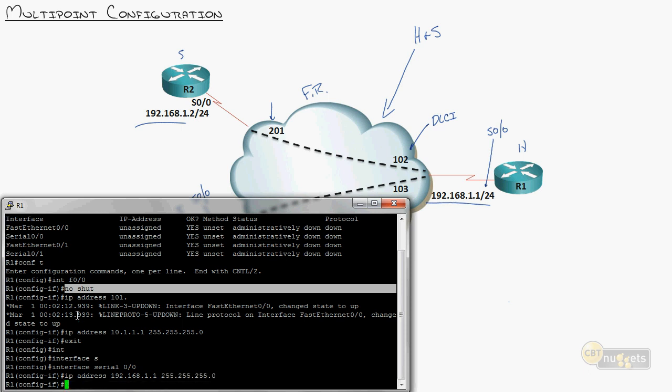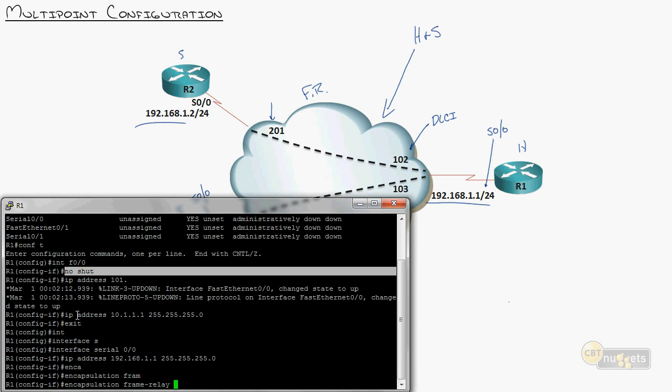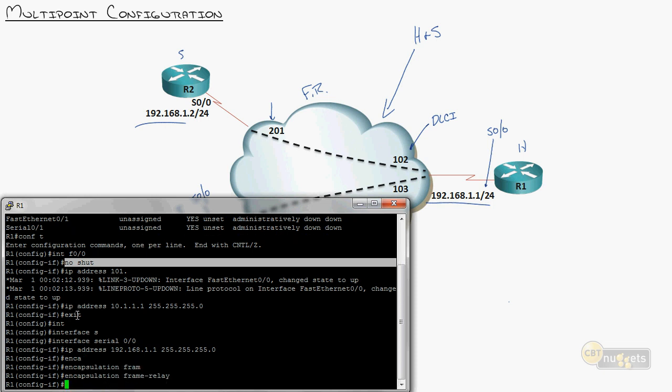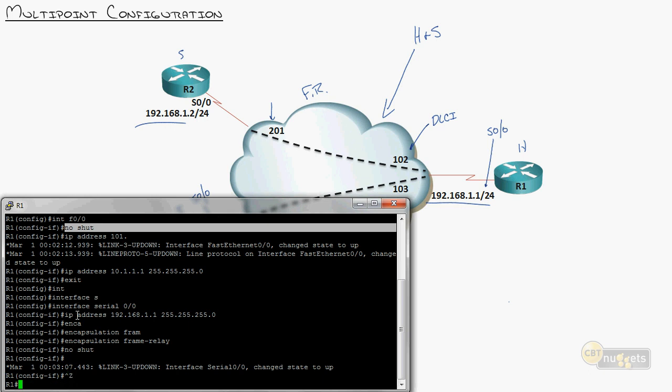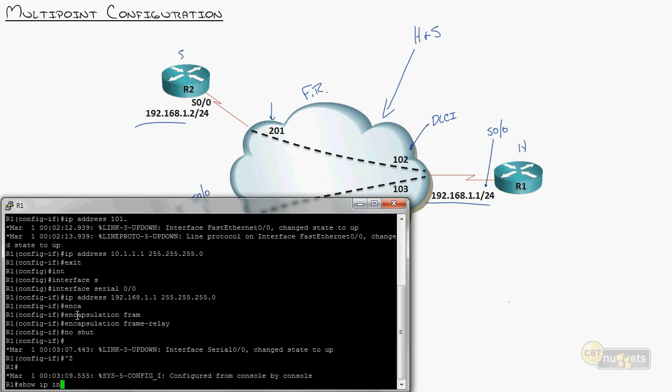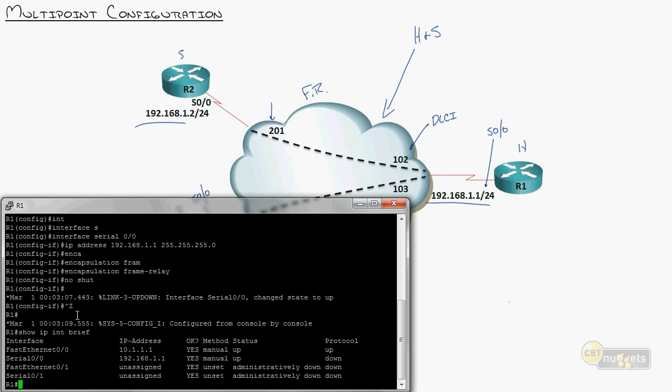And then let's see what else. Okay, so encapsulation frame relay. And that's it. Ta-da! Welcome to Frame Relay. There's actually more to it than that. But in this topology, you're going to see it all kind of works itself out. And I'll explain why in just a second.